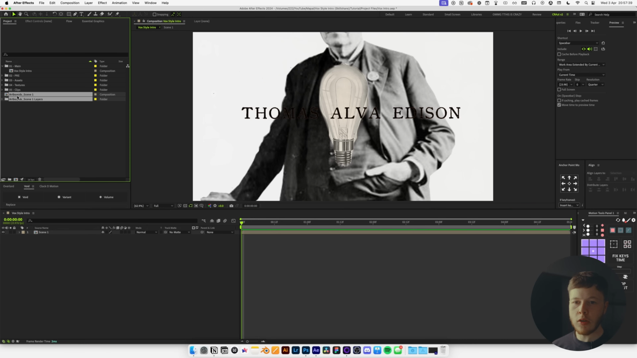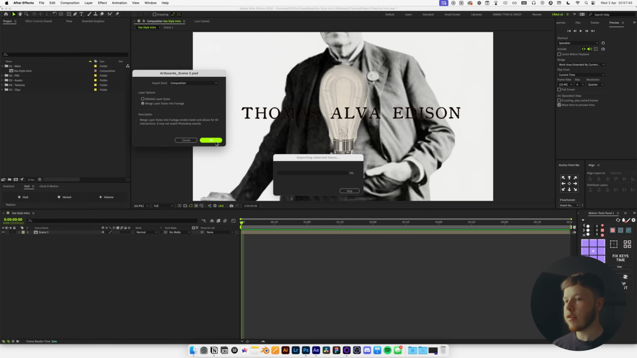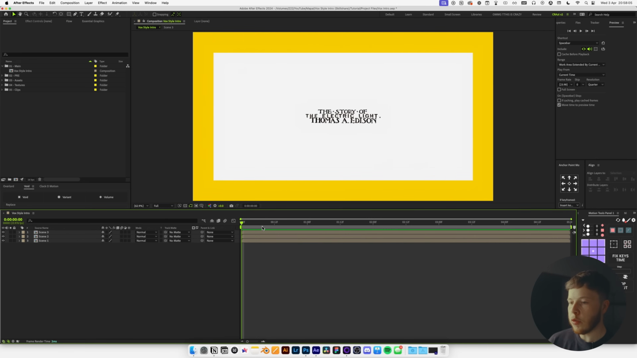And I'm going to drag these two into our assets folder just to keep it a little bit more organized. And I'm going to do that with the second scene and the third scene as well. Now we've got our little layer set up here, 1, 2, and 3, and we can start animating.